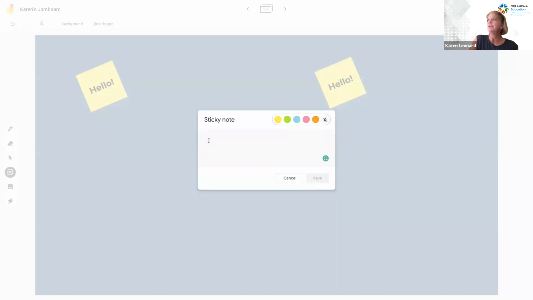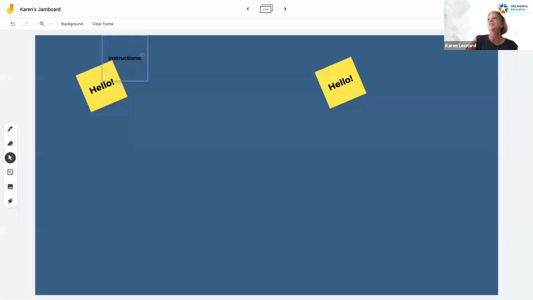And at first I was wondering, why in the world would I want a clear sticky? But this would be a great place for me to provide instructions for my students. So it kind of hangs out there in the background, but they can see that it's not actually part of a sticky. And again, that can be used and moved from place to place.